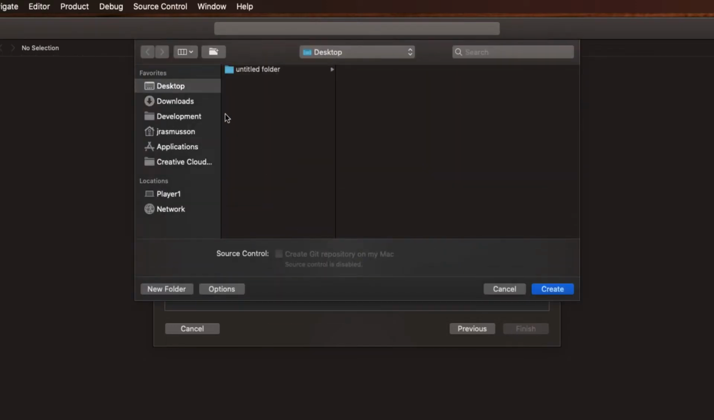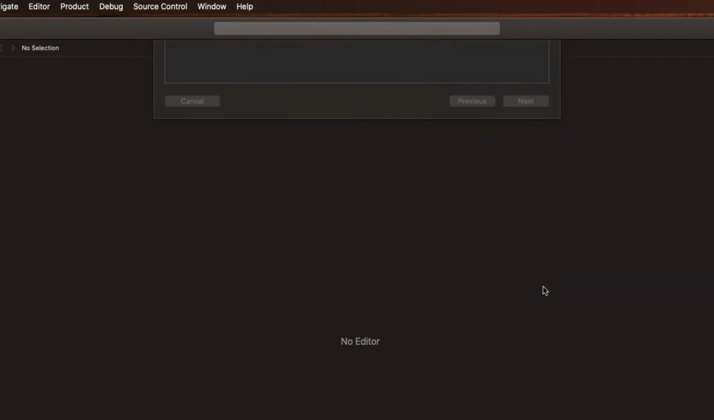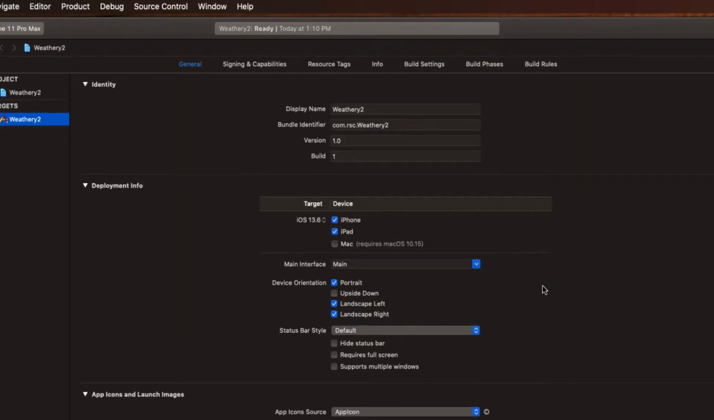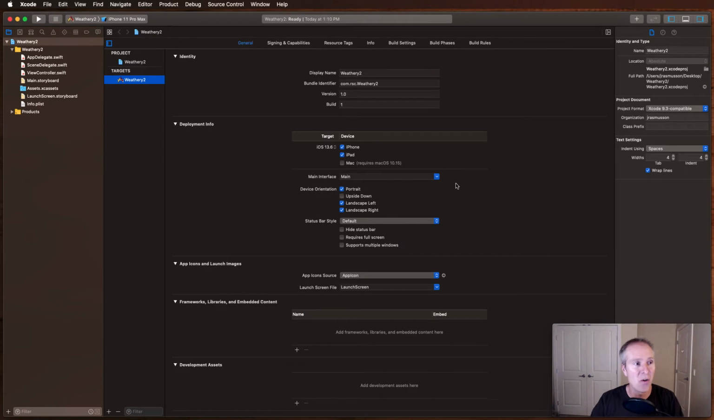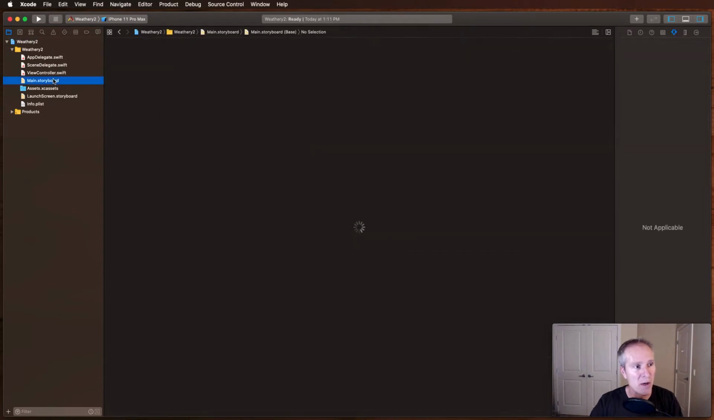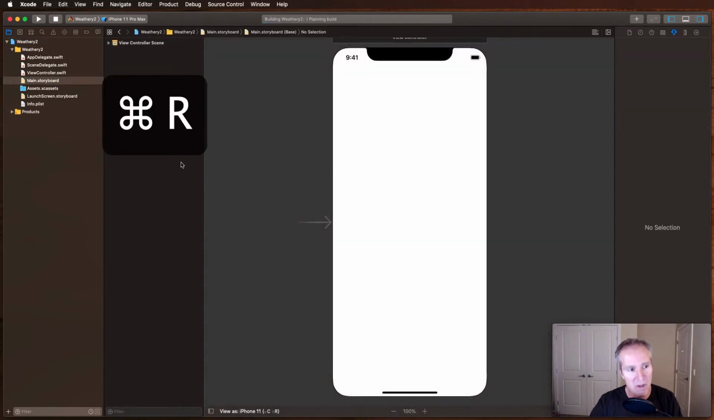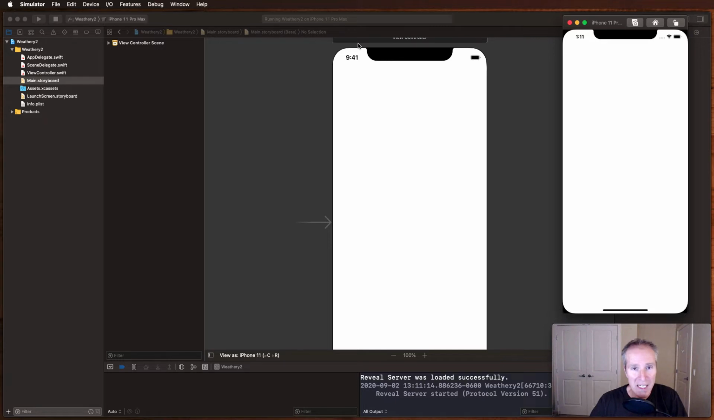This will ask us where we'd like to save it. I'm just gonna save it on the desktop. And basically now we have a brand new single view app ready to go. It's got a storyboard out of the box. And if we run this right now, you'll see that we get just a plain old app in the simulator ready to go.